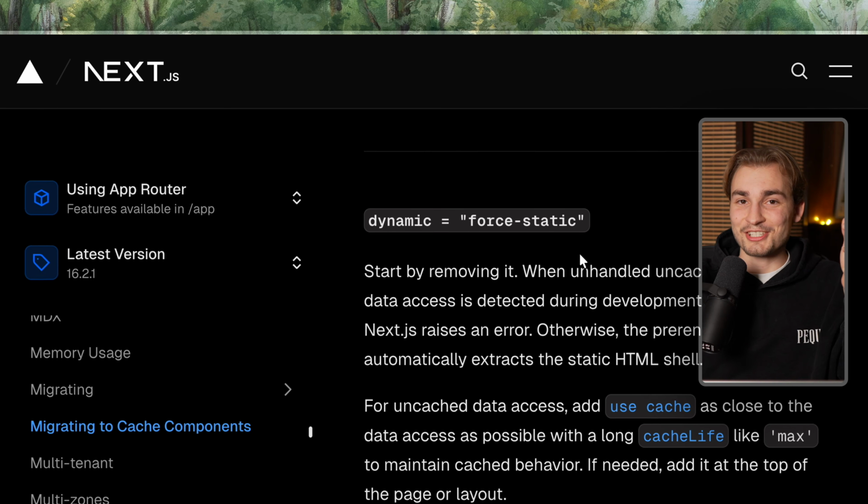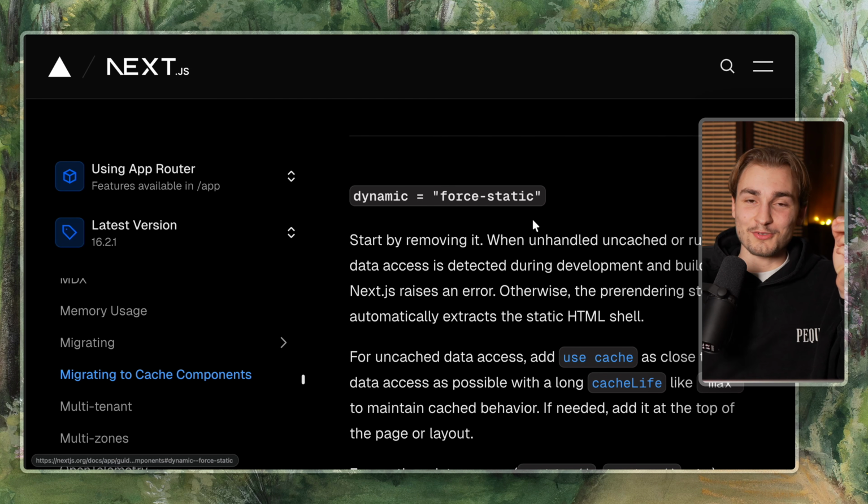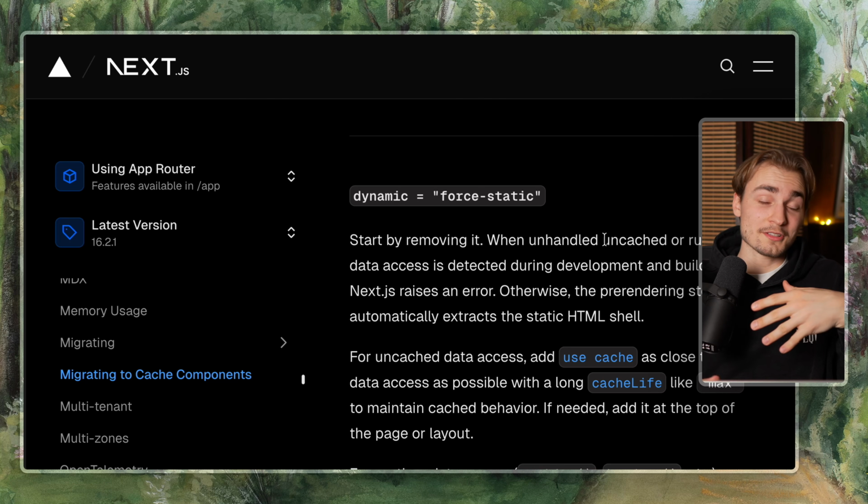So what we used to do was exactly that. Setting, again, a magic constant, dynamic equals force static. So we forced the page to be static. That was kind of weird, because in Next.js 15 and I think 14 also, Next.js behaved static by default. So sometimes you fetched data, but this was actually cached at build time, and things are pretty complex.